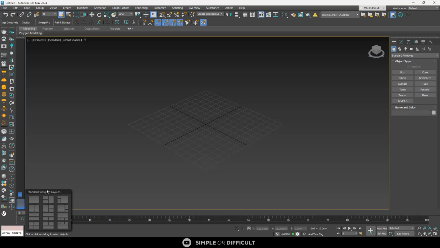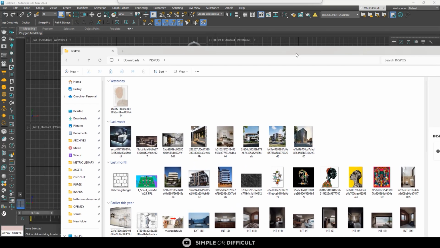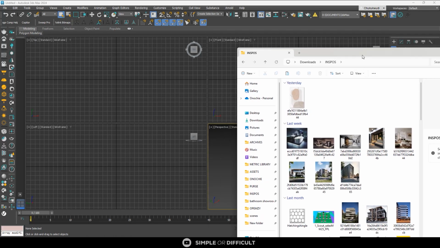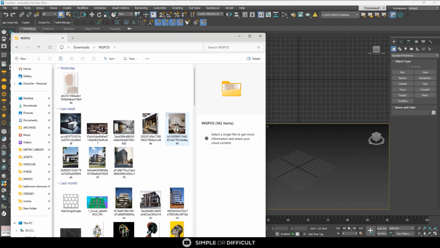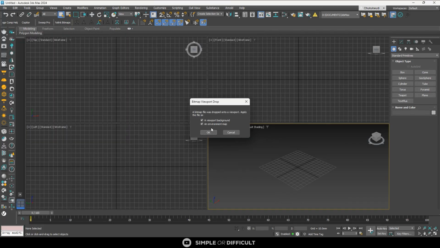Now, for the purpose of what we're going to do today, we're going to be using an image and creating the model from that image. So I am just going to bring in that image like so. I'm going to make this smaller. Yeah, so this particular image is the one we're going to be using. So I'm just going to drag it into this place.